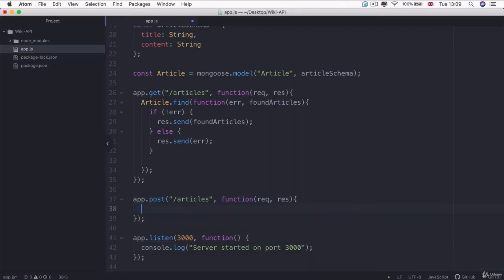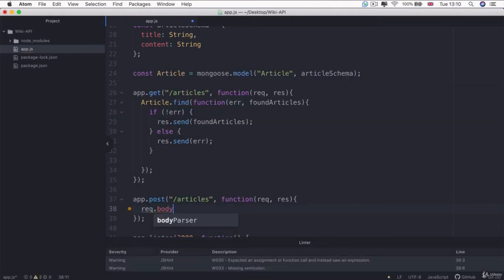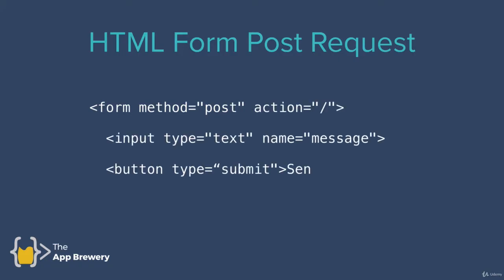So once the post request comes through from the client, we're going to need to tap into the request.body in order to grab some of the data that was sent through. And here, if you remember from previous lessons, when we created HTML forms, we were able to tap into a variable name that we gave to each of the fields in the form by accessing the name attribute.